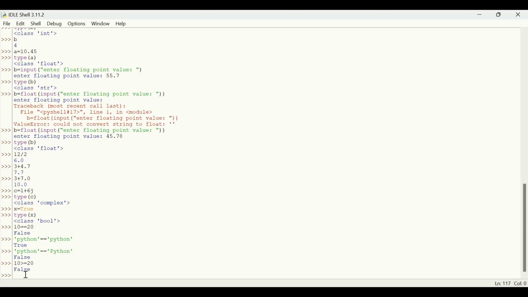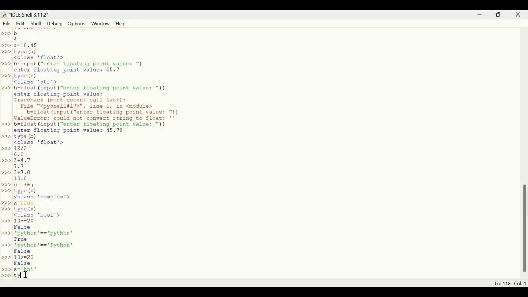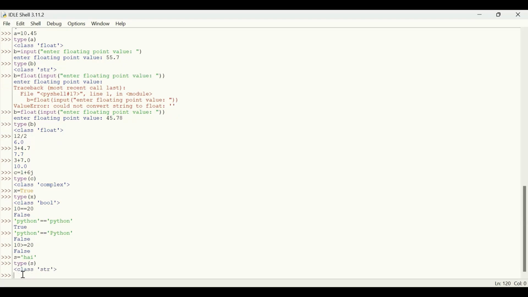You all know a string will be in quotation marks, either single quotes or double quotes. Let's say I give S equal to hi, then you know that this is a string. Let's say type of S, this is a string. Let's say Y is equal to hello, hi, 1, 2, 3. Is that also a string or will it get an error? Any guess?